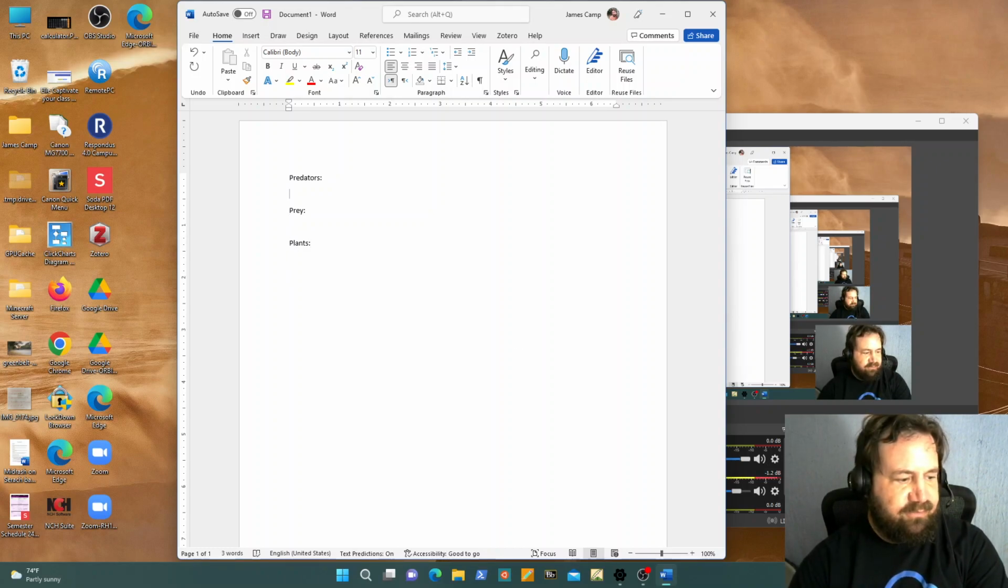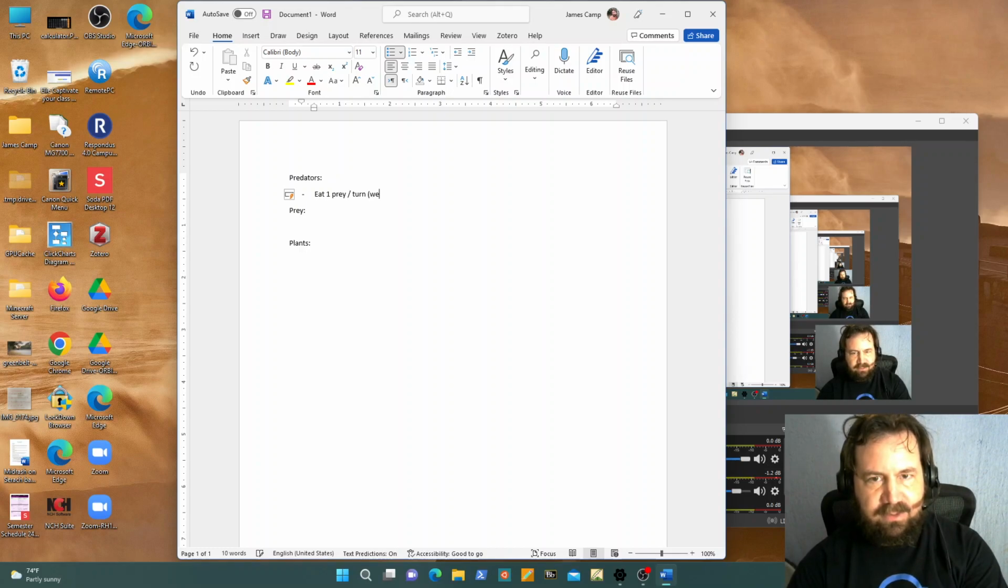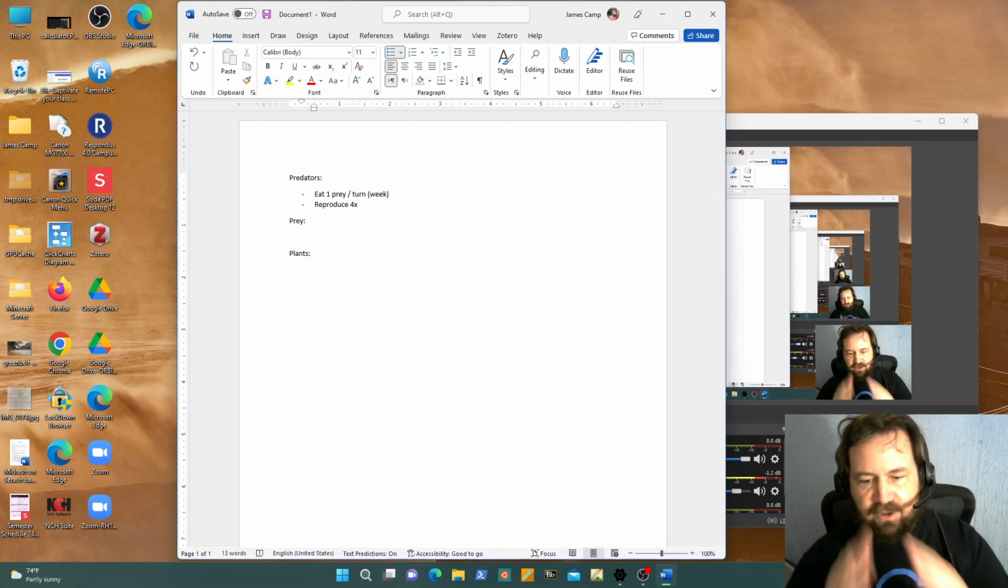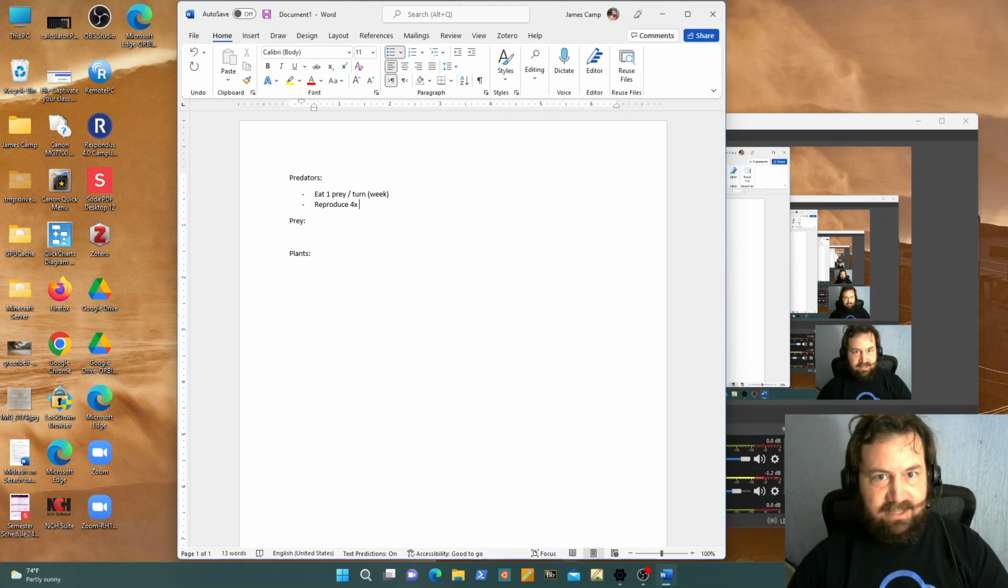The predators are going to eat one prey per simulation turn. We're going to assume a simulation turn is about a week. They're going to reproduce 4x. These are predators like dogs or cats, so they're going to have a litter of pups or kittens.